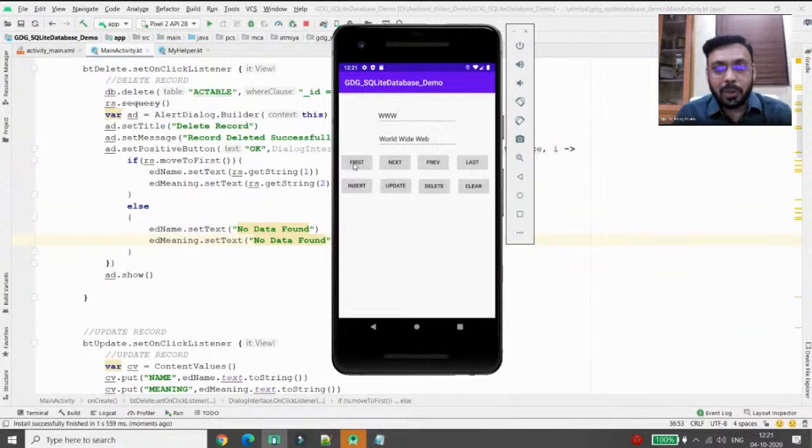Here you can just move to first, that is World Wide Web. Next is GDG. Third is MCA. Fourth, Android Debug Bridge. Fifth, GSRTC. BCA. So instead of KKS, I just update the record.